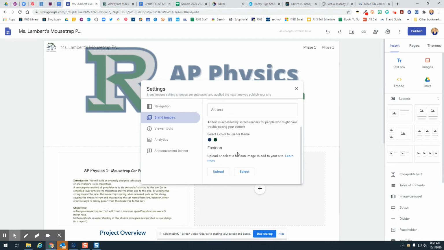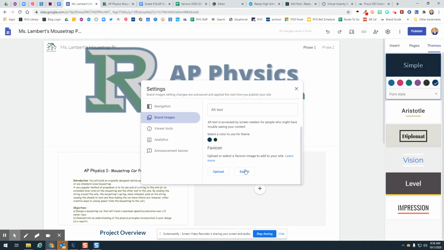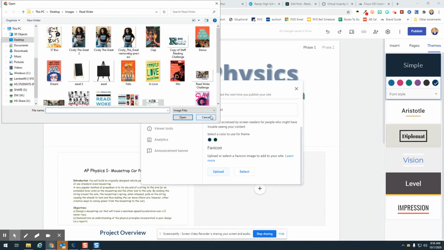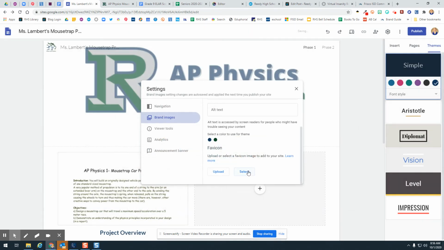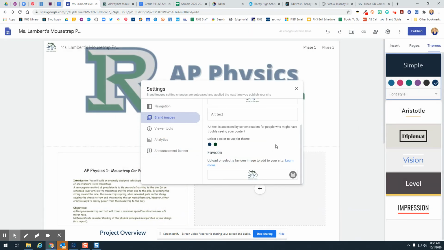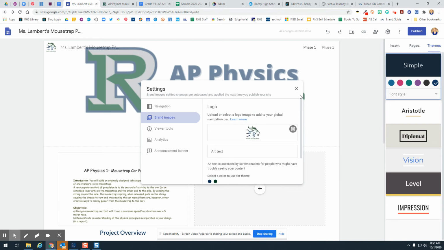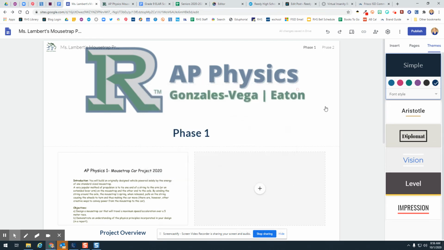And then you can also choose a color for your theme. So I'm going to choose that blue. And then I can also click upload for a favicon, and I can select. I'm still used to doing upload from my computer. Select. And so then I'm going to select that image for my favicon. And then once you're done there, you'll see your things there, and you can just close that.